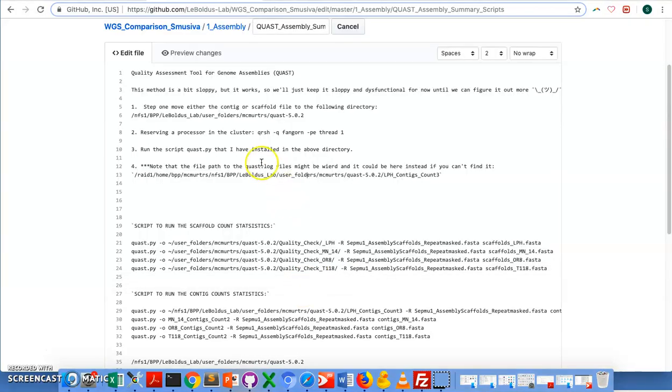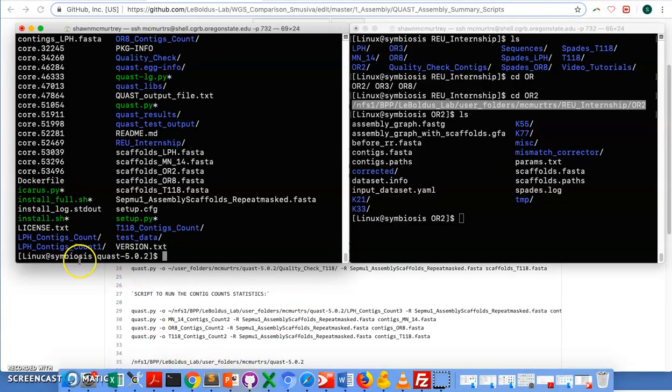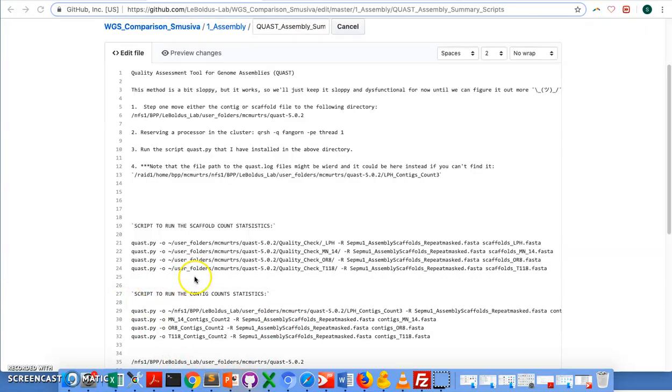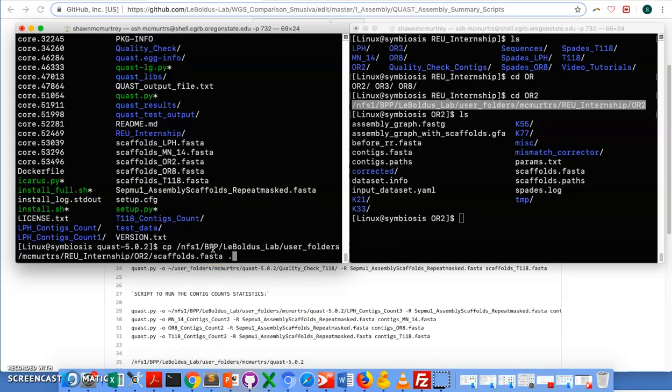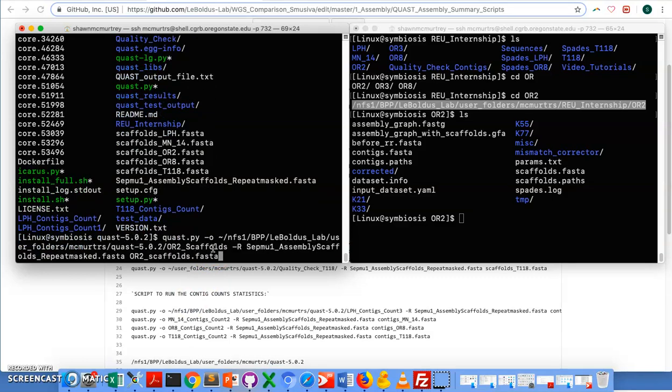After that, we make sure that we've reserved a processor in the clusters, and we do that with this line here. We've already done that, we can see, because our username is Symbiosis instead of Waterman. Then we're going to run the script, and the scripts can be found here. I've already previously typed it in, so I'll just use the up arrow to get back to that command.